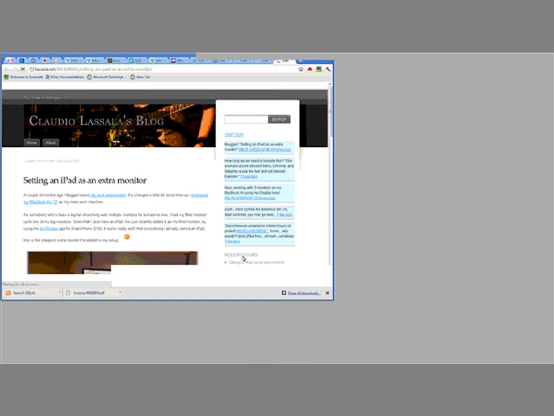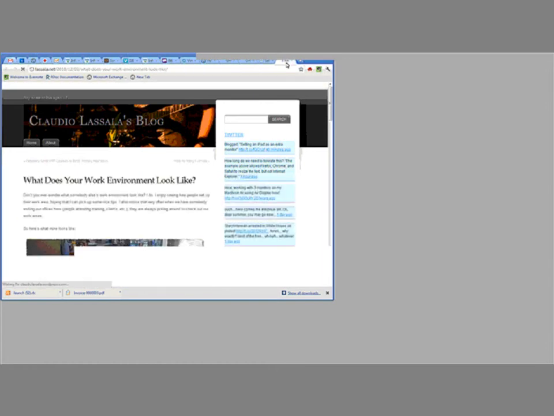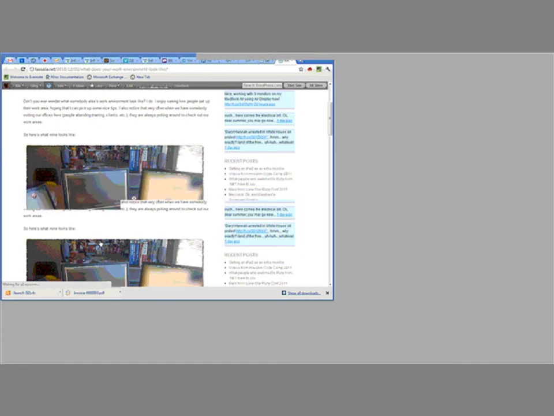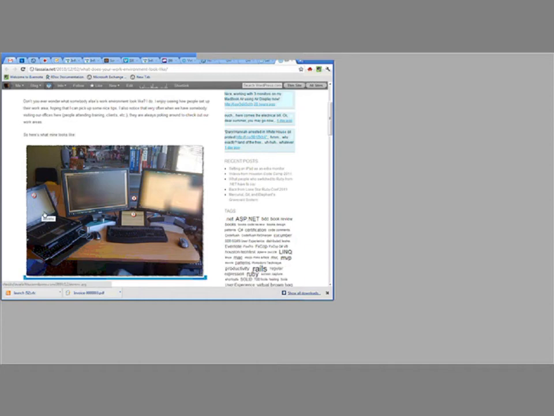As soon as I get my link up. Not sure why it's not loading. Here we go. This is something I've blogged this morning. Not too long ago, I had blogged about what my work environment looks like. So it used to look a little bit like this, where I have my dual monitors connected to one machine and a laptop on the side to just do research and stuff like that. And I would set my iPad right in the middle of the screens with websites.